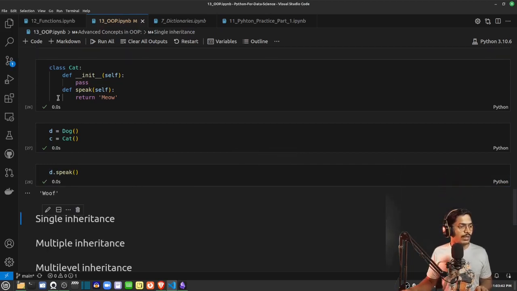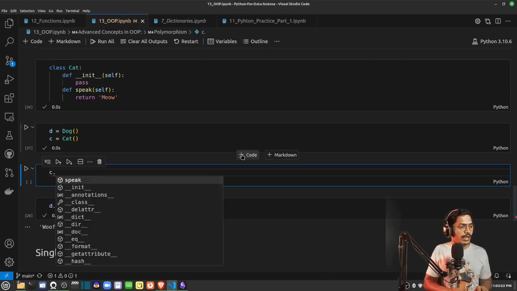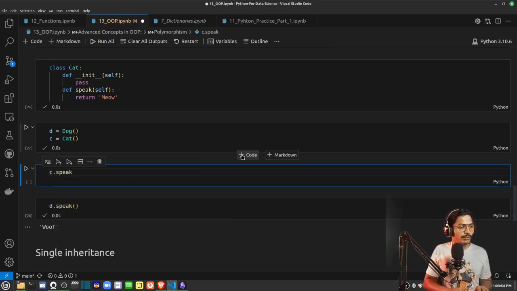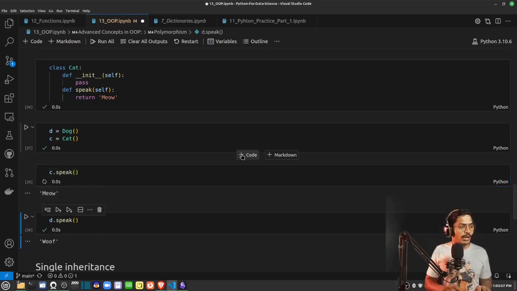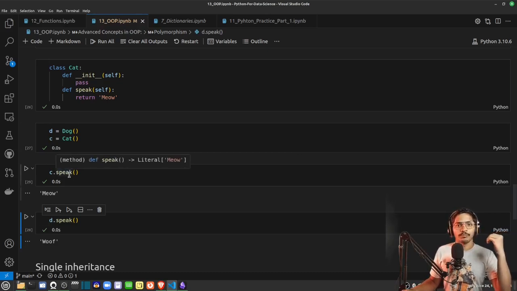When I do that for the dog class, I get woof as a reply. That's how the dog speaks, right? After that I will do the same with the cat class, and it sounds like meow. So for the cat it shows a different output, and for the dog it shows a different output, even though I have the same method name. This phenomenon of different behavior even though you have the same method name is nothing but polymorphism.